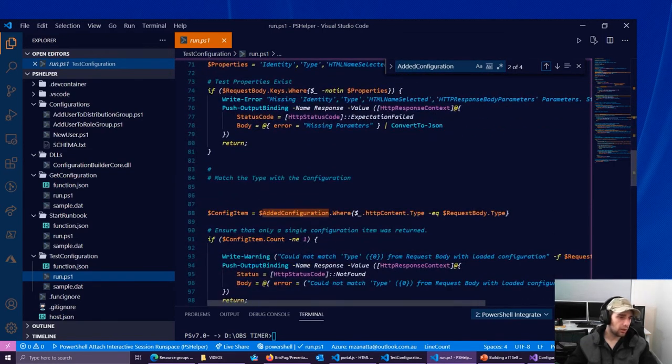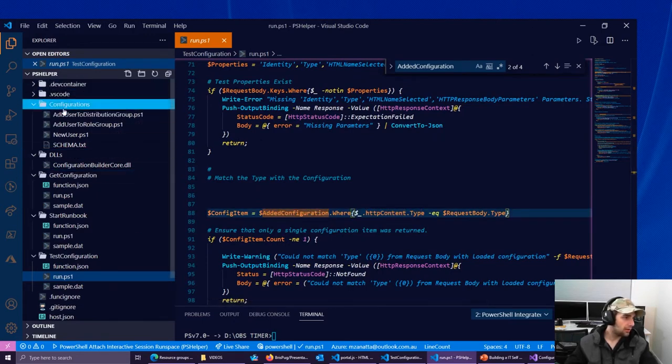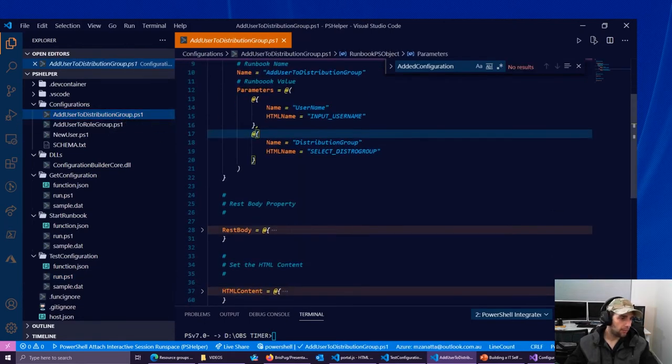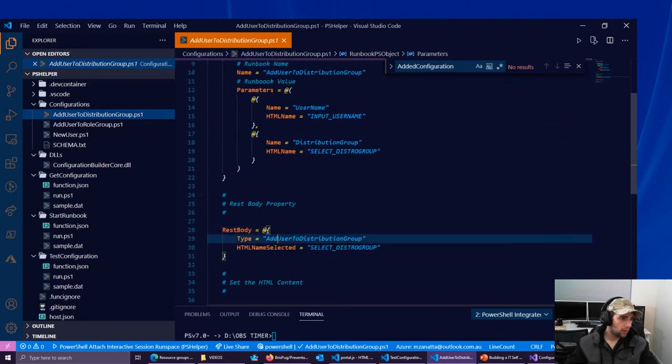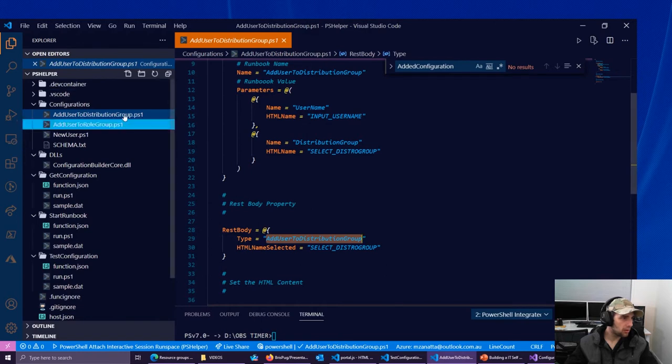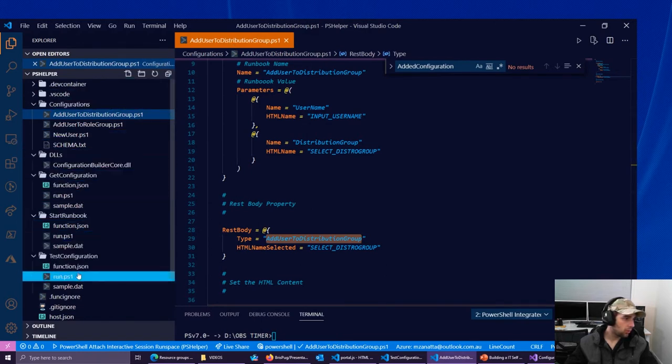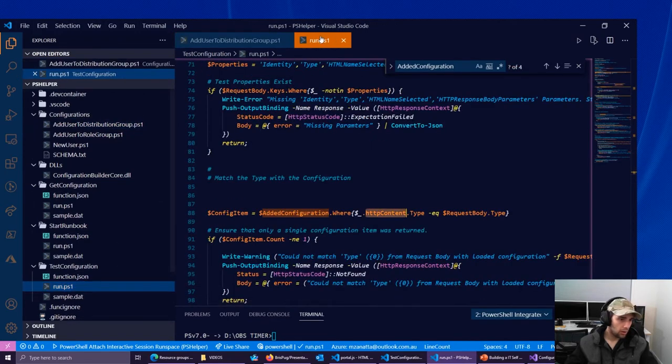Okay, so what it's looking at here, you've got added configuration, HTTP content type. What it's looking at here is, if we go and have a look at the configurations, it's matching the type. Was it REST body type? Yeah, I think it was REST body type. I'm just going to open that up, and then I'm going to reopen this. Yeah, it's HTTP content. Okay, yeah. So it's looking at the HTTP content type from the configuration.